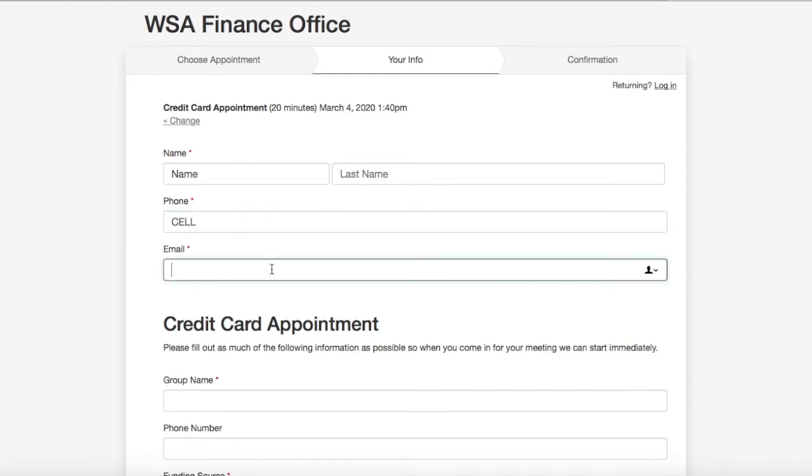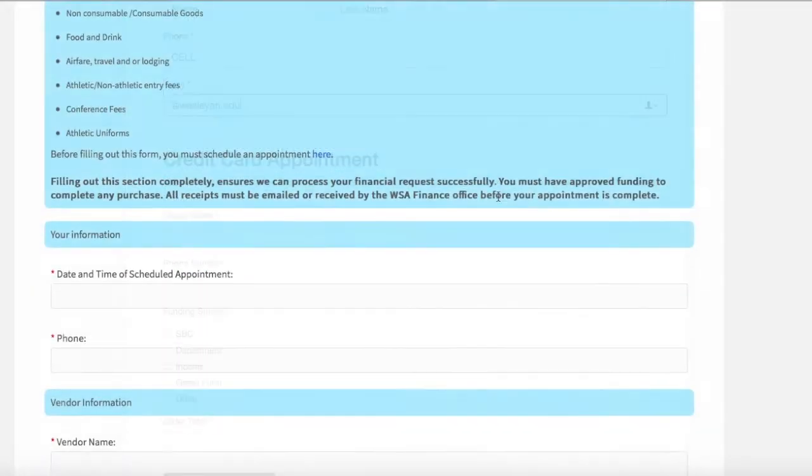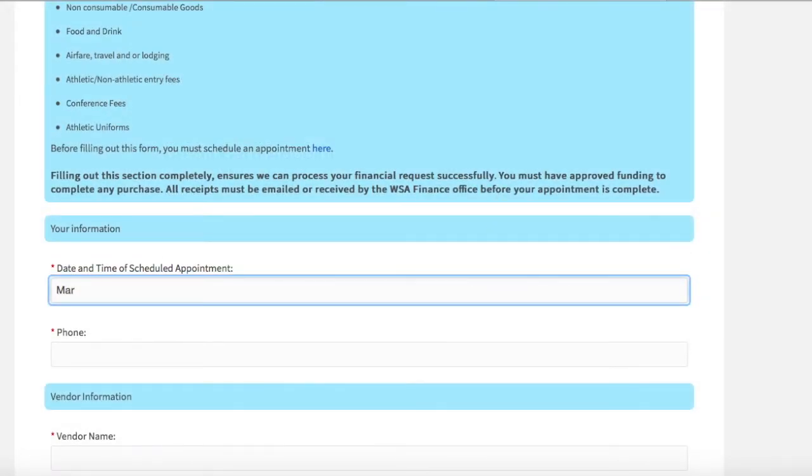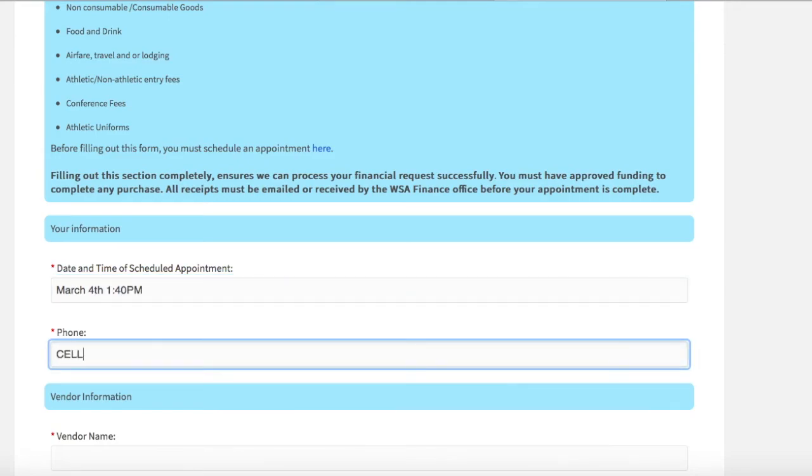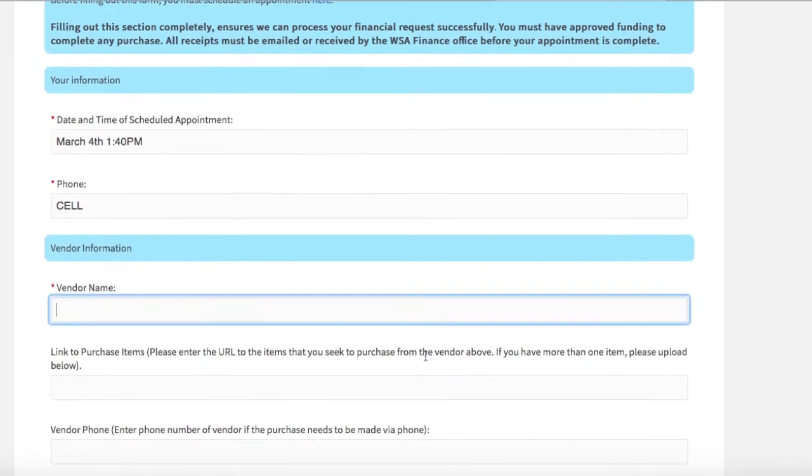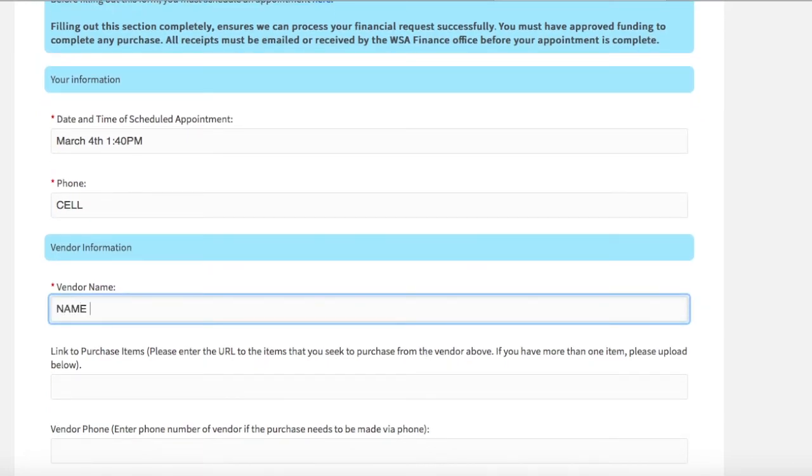You should receive an email confirming that your credit card appointment has been scheduled. You must continue with the purchase request form for your purchase request to be finalized and approved. Once you've made your appointment, you'll want to go back to WesNest and type in the date that you selected to schedule your credit card appointment.